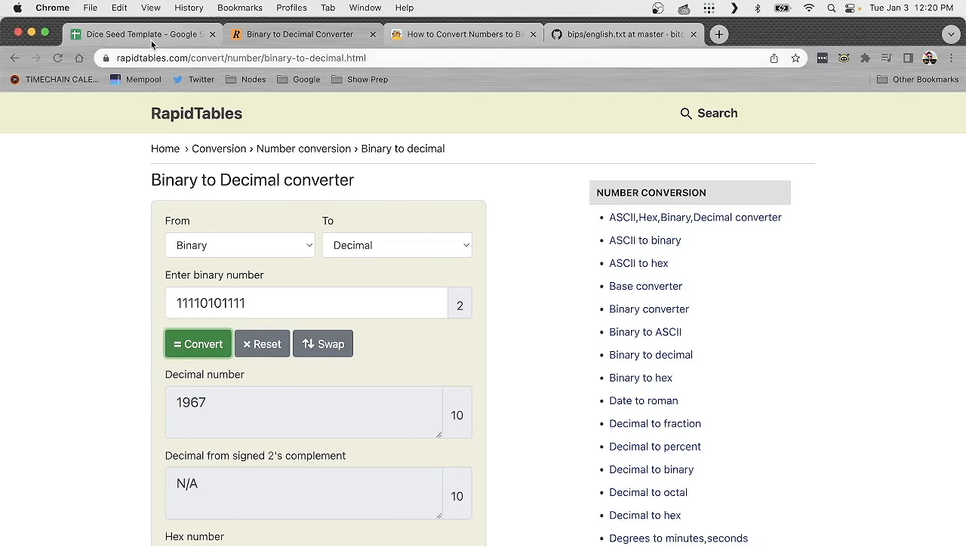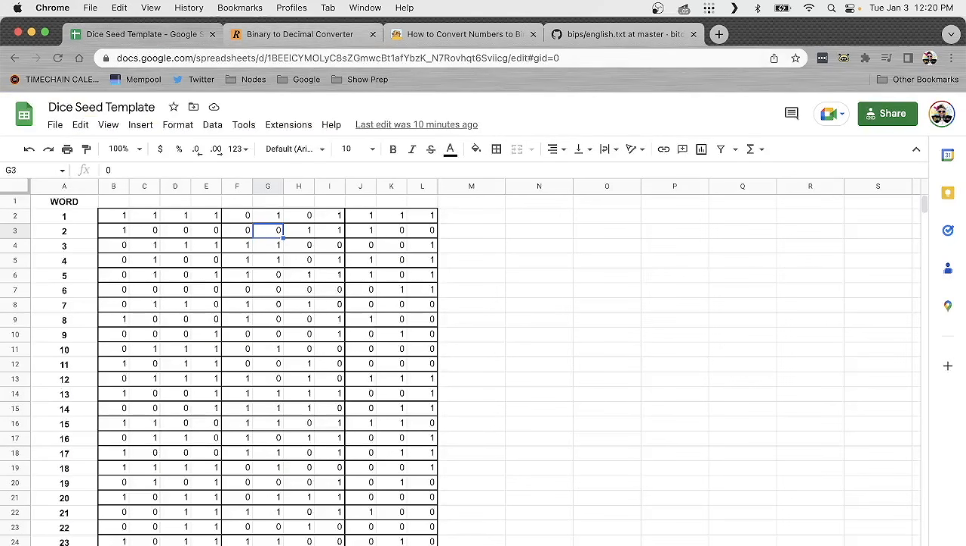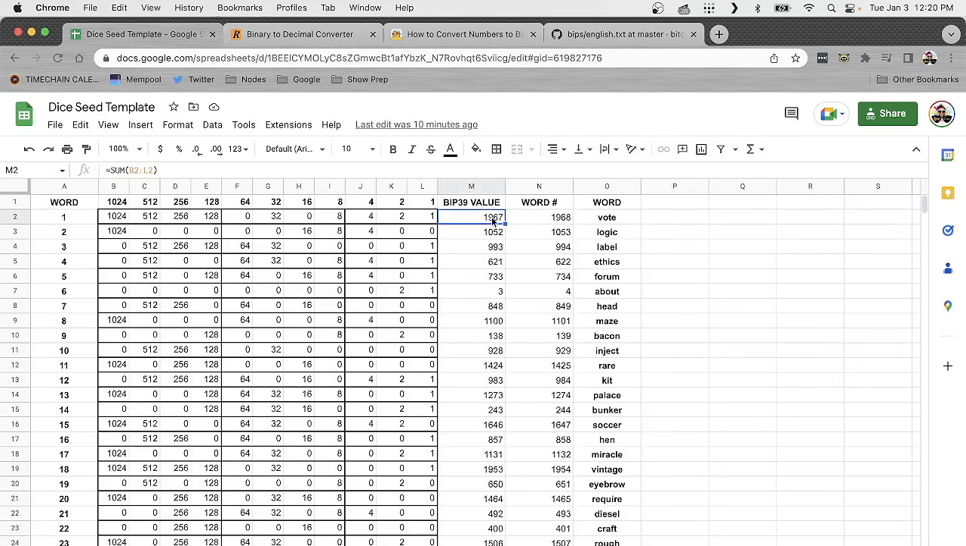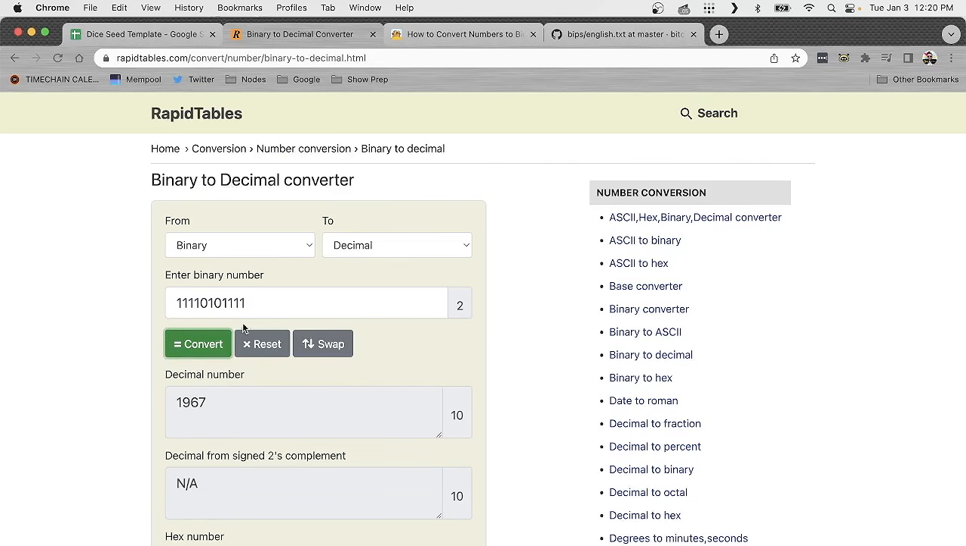1967. That looks mighty familiar, because if we go to our sheet 2, it's right here, 1967. Fantastic. So you can use various online tools to do these conversions as well. But again, the point of this video is to demonstrate that you don't need fancy software to do a lot of this. You can just do it by hand.